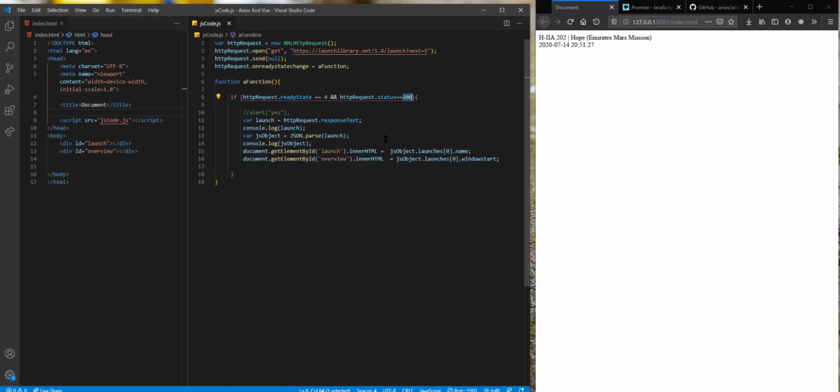Once we got that information and we verified that what we have is ready to rock, then we had to get the response text. We knew that it was in JSON format, so we had to parse that JSON into a JavaScript object so that we could get at the individual pieces and update our DOM. Whew, that was a lot of work. So today I'm going to introduce you to something that's going to make that job much easier, and that's called Axios.